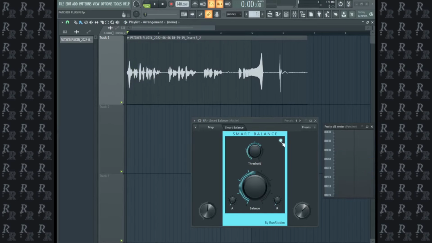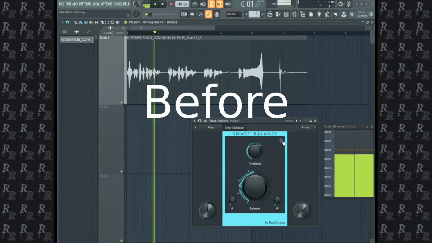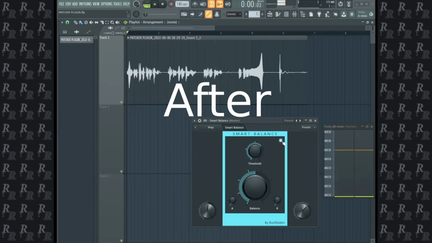Alright, so before. This is a Patcher plugin test. Testing for rebalancing by Smart Balance. This is a Patcher plugin test. Testing for rebalancing by Smart Balance.